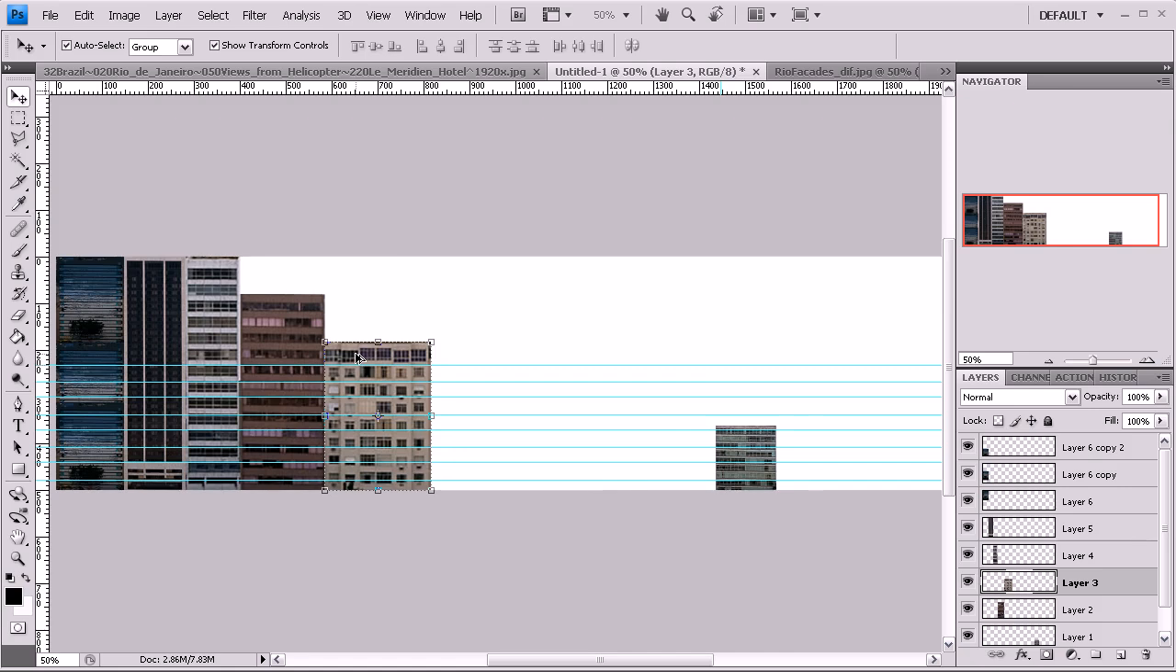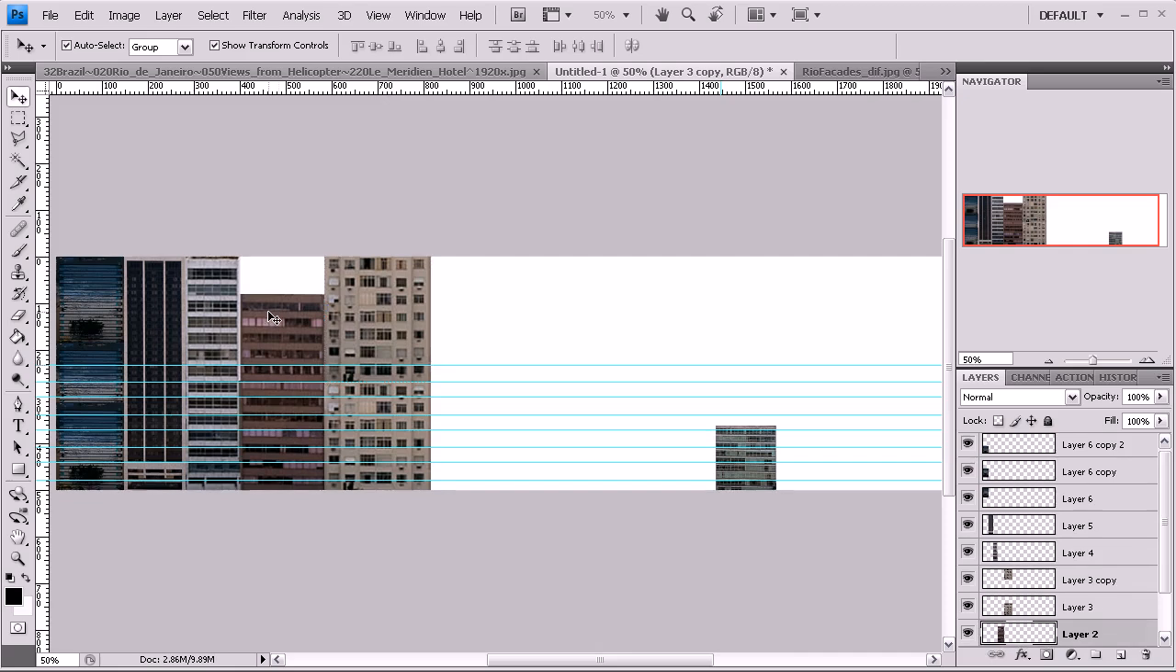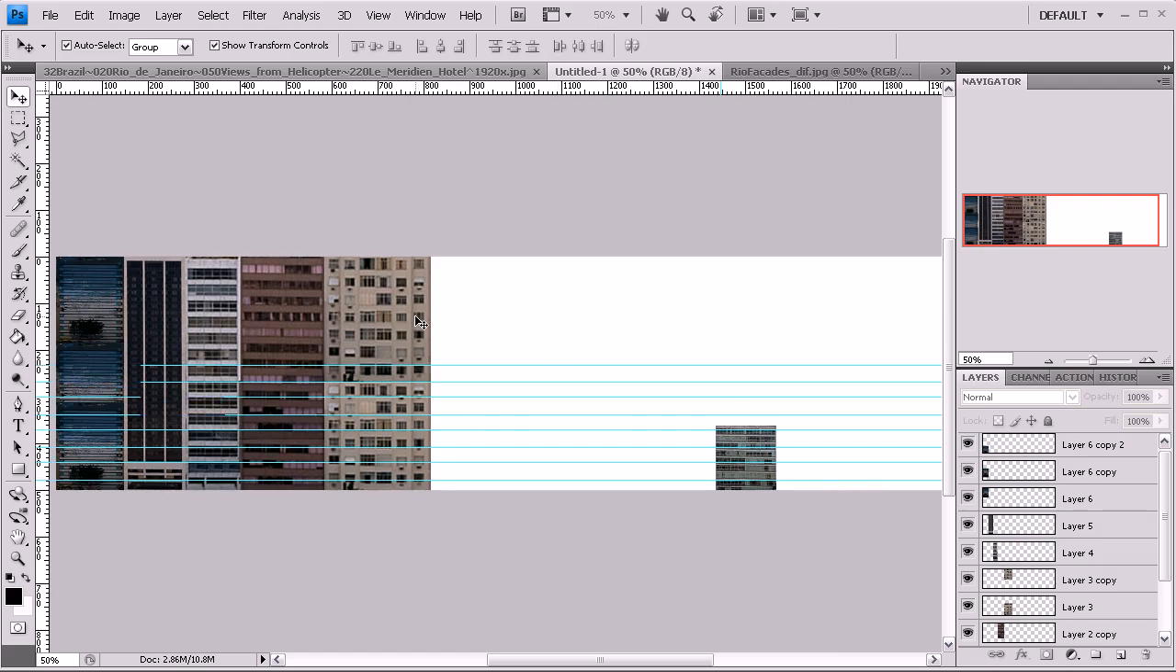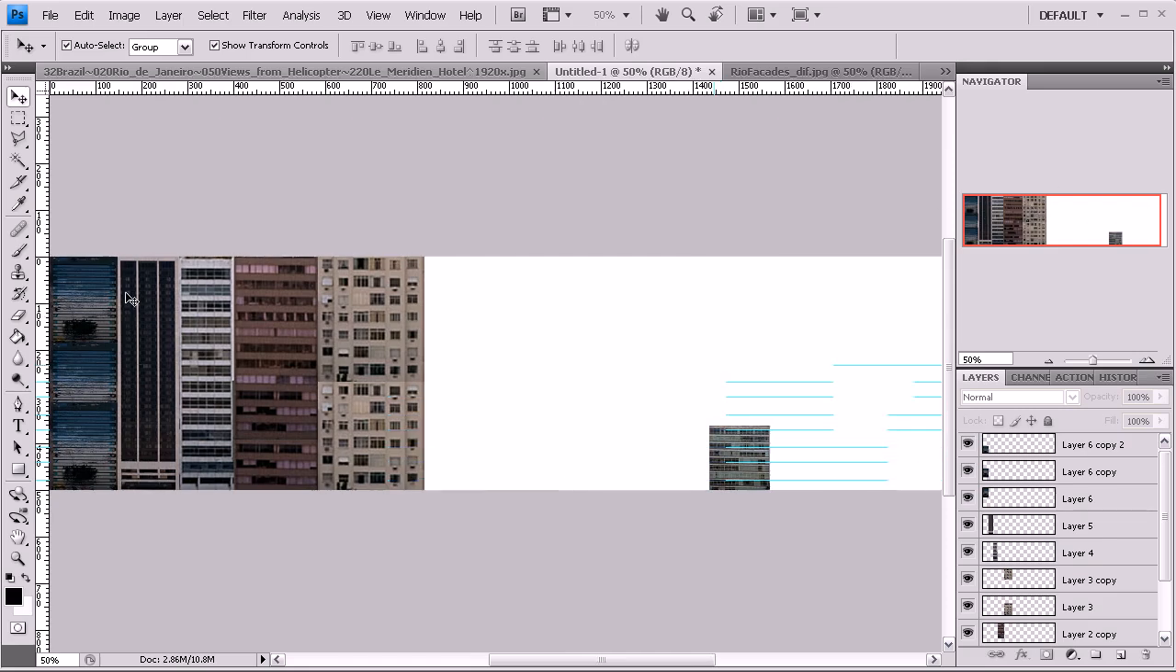And then by pressing Control and Alt, we can just slide up and create our duplicates. Same thing here, Control Alt and create a duplicate. And then we just continue with that process. If I hide my guides, then we'll see the result that we get.